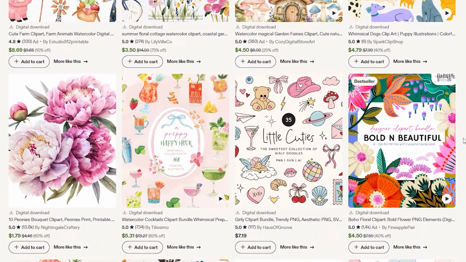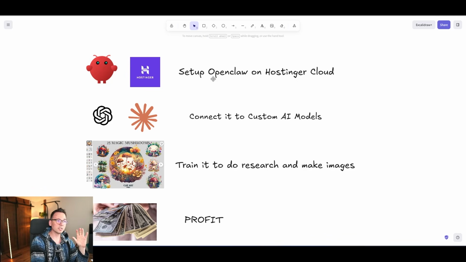Hey, so recently I built a really cool AI automation workflow where I'm using Openclaw hosted on Hostinger to research and generate AI images. This workflow is really cool, and I'm gonna show you how you can build it yourself. This is kind of the overview of today's video. So we're gonna set up an Openclaw on Hostinger Cloud. There's a lot of advantages to this setup. I'm gonna explain it in a minute.